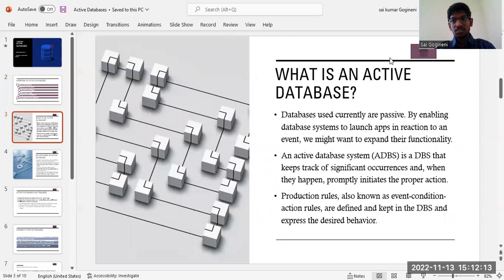In this slide, I'm particularly describing the database. Most of the databases that we currently use are passive. By enabling database systems, we use them to launch apps in reaction to events, and we might want to expand the functionality. An active database system is a database system that keeps track of significant occurrences, and when they happen, it takes the proper action in relation to the database. Production rules are also known as event condition action rules, and are defined in database systems to express desired behavior.